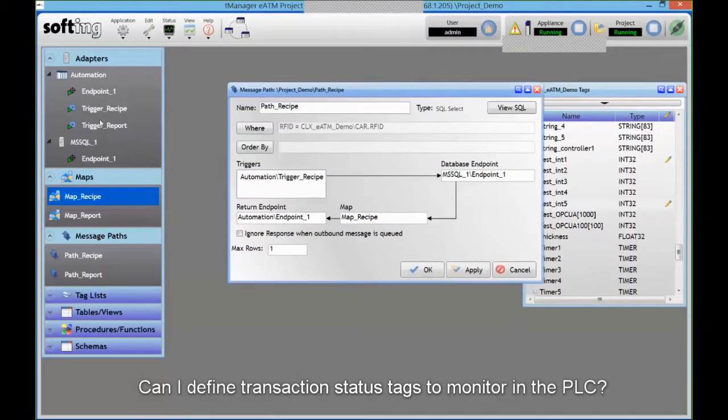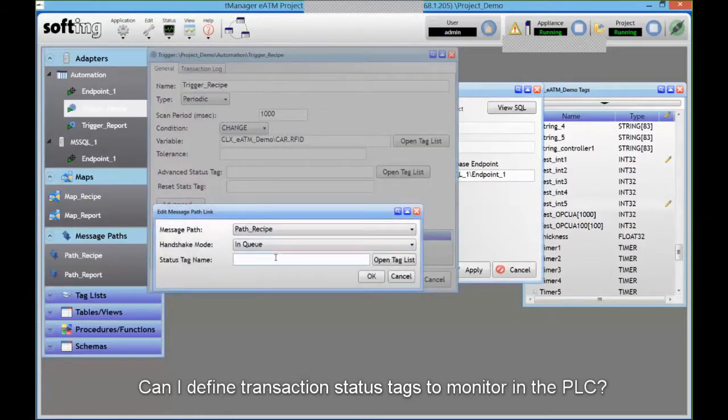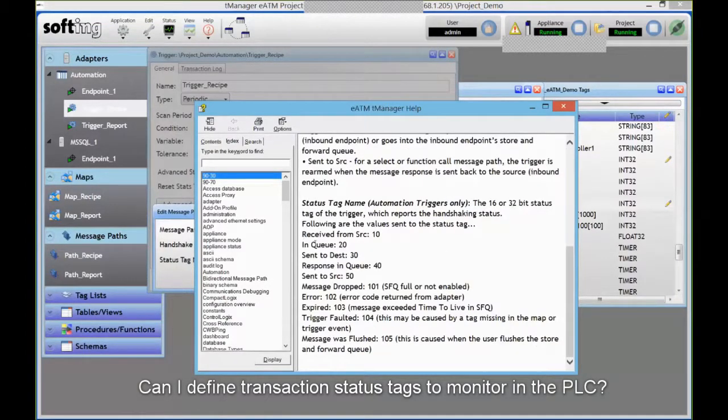You can also define, for my recipe here, a status tag that's going to tell me what state of the transaction I'm in. So you can do the complete handshaking on the transaction. That value is going to be refreshed in real time in the PLC as the transaction executes. So you know, for instance, if you get a 10 in the PLC, that we read the data from the PLC and we've got it in the module, in queue. If it's stuck in the store and forward queue in the module because we can't talk to the database. 30 once we sent it to the database, and then we got the response back, 40, and then 50 we sent the results back into the PLC.